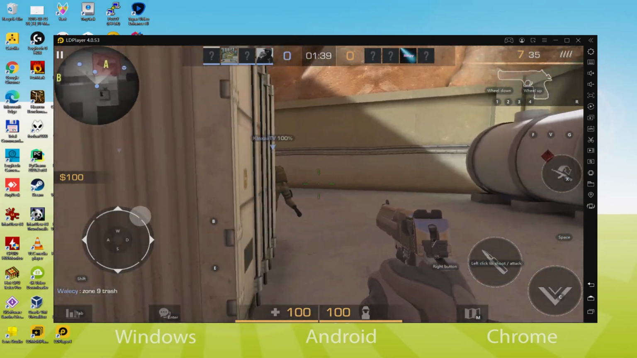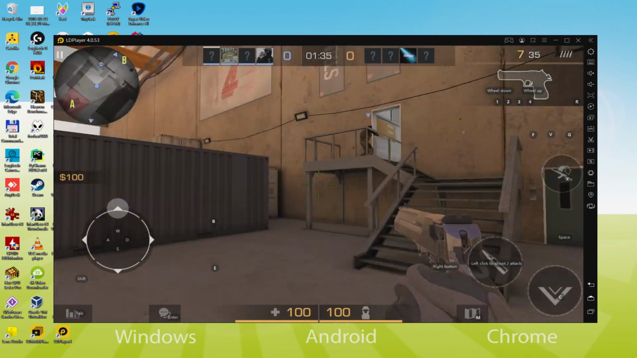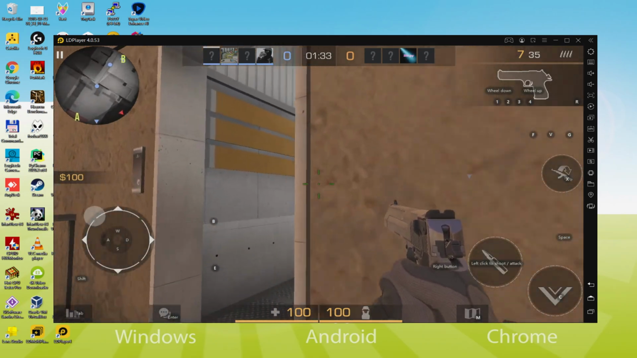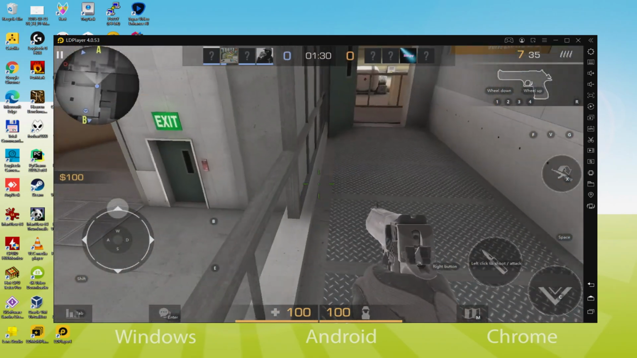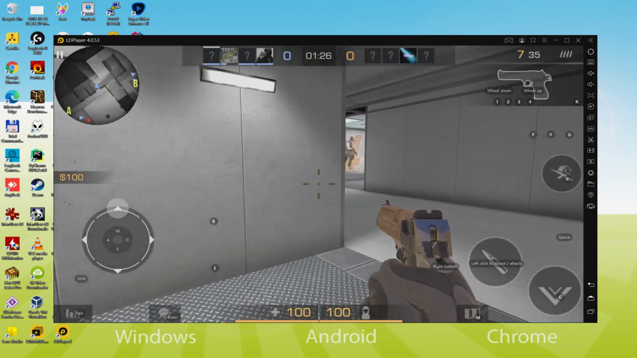Well, we are going to discover how to play Standoff 2 on PC. As you can see now, you are able to watch it on your screen. It will be possible to efficiently download and set up Standoff 2 and play the game on the Windows PC using our keyboard, mouse and large monitor. So it's time to have fun, let's go.